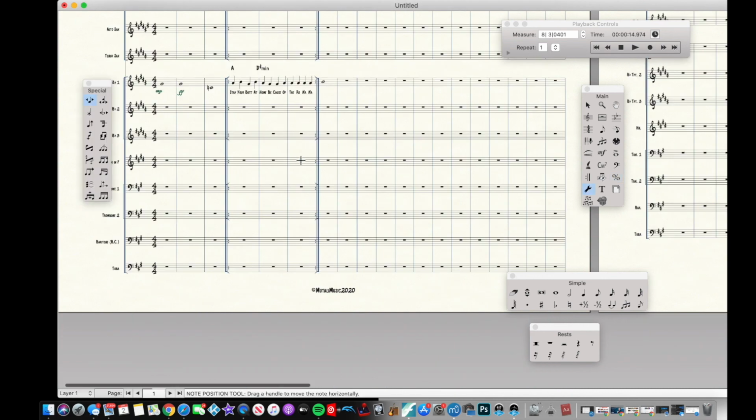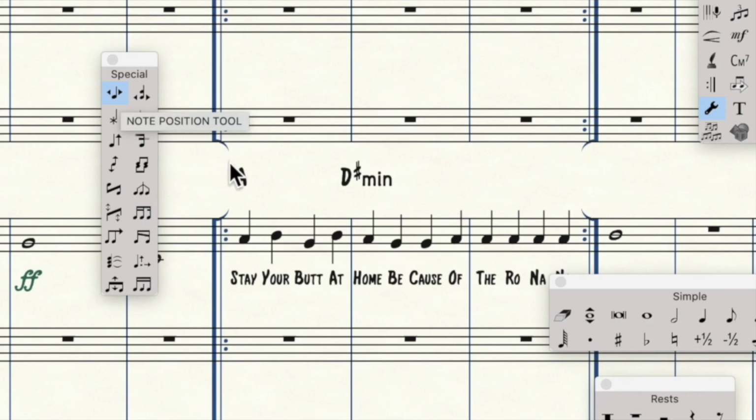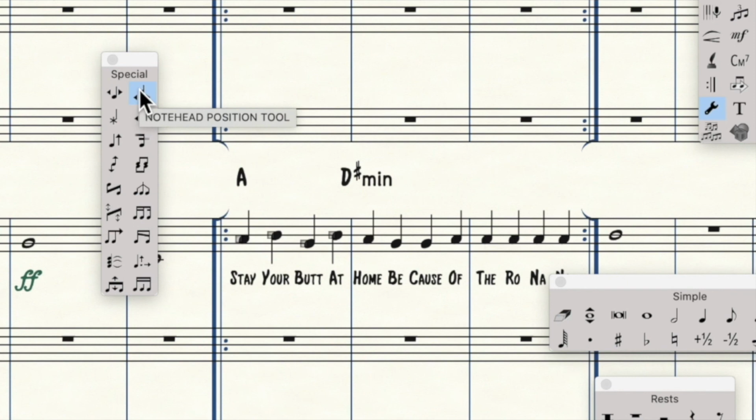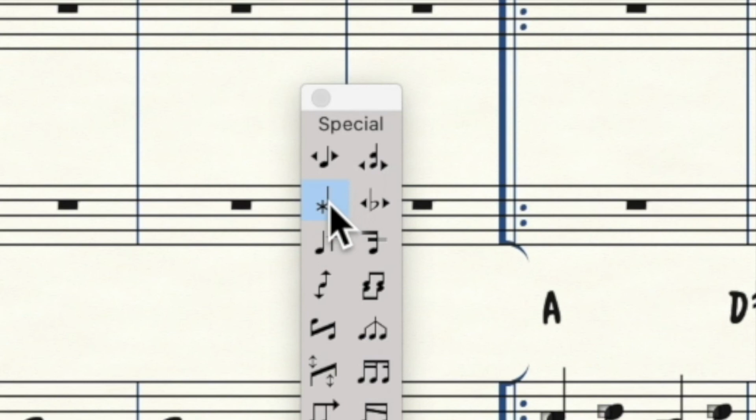Alright, cool. Here we go. This is a whole other thing right here. Special tools. The first one is the note position tool. You can move it literally a little bit to the left or right. Notehead position tool. So check me out. It leaves the stem, but the notehead you're able to move in whatever direction you want. This is kind of cool.